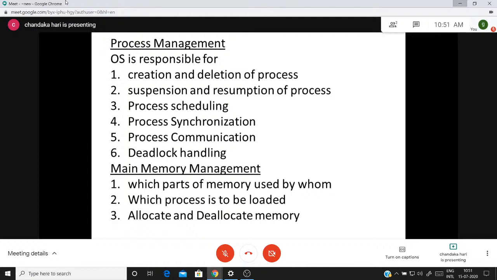Coming to the next very important component, main memory management. The second very important component in an operating system is main memory management. If you want to invent an operating system, you need to write another module for main memory management. So what are the various responsibilities of the operating system in connection with main memory management?